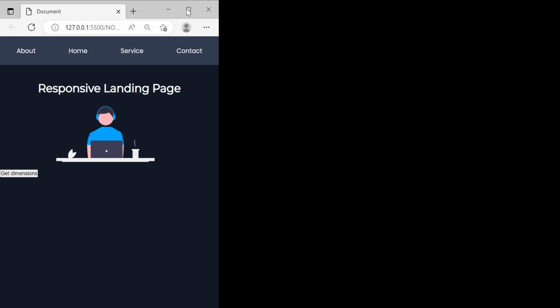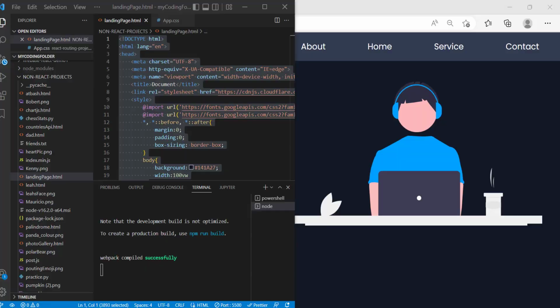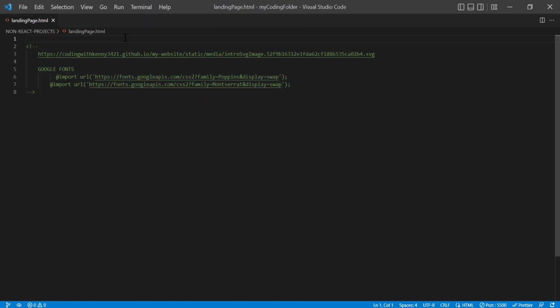So if you guys are interested, let's get right into the video, and I'll be showing you guys exactly how to replicate this. Alright, so I'm in Visual Studio Code right now. I just created a simple HTML page called landingpage.html. You can do the same on your coding editor, and let's get started.